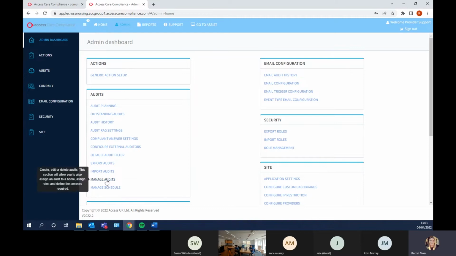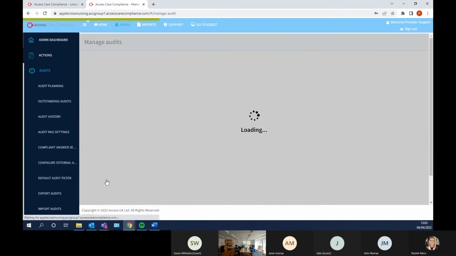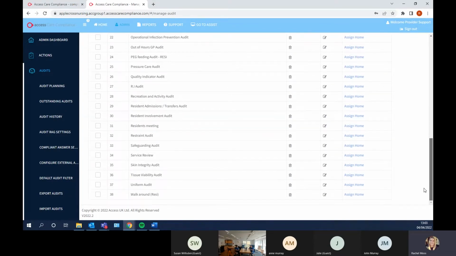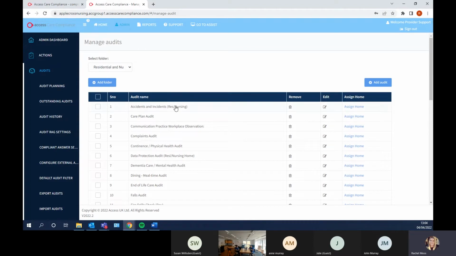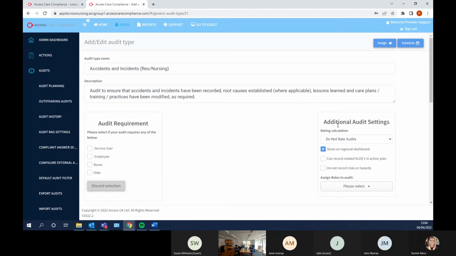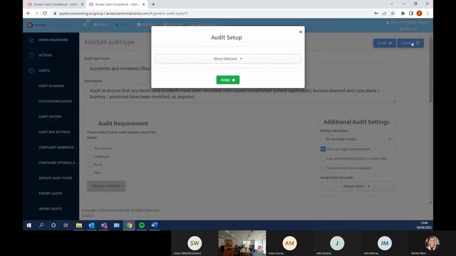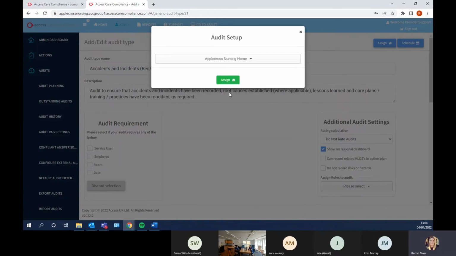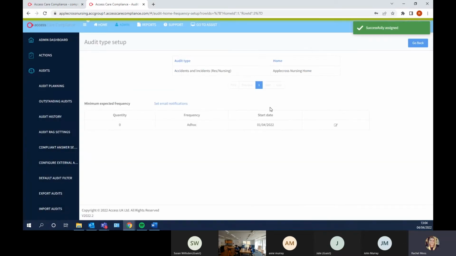So if we just come into manage audits just here, this is where you'll be able to see a list of all the audits that are currently set up on your system. And if we just go into accidents and incidents at the top, we then just need to come to our scheduling button in the top right hand corner. Confirm the name of the location that we want to set the schedule up against. So it'll just be Applecross Nursing Home. If we then click assign, it'll take us into the scheduling area and we can see that at the moment the frequency is down as ad hoc.